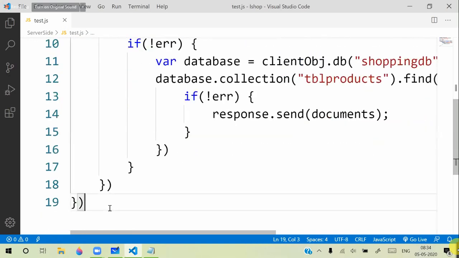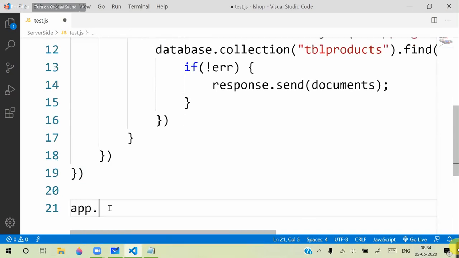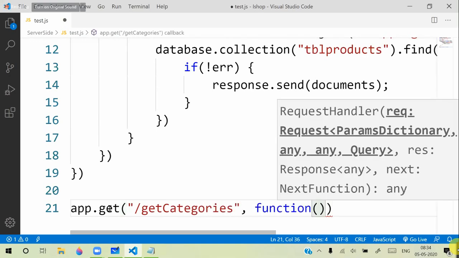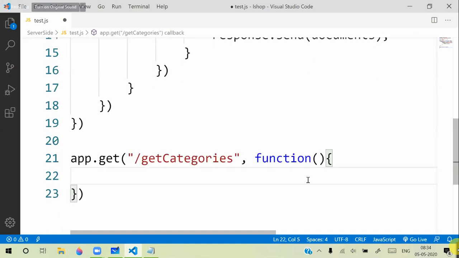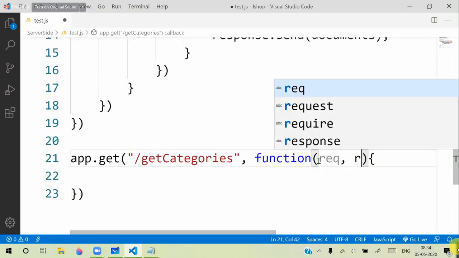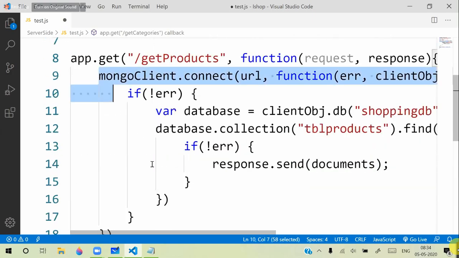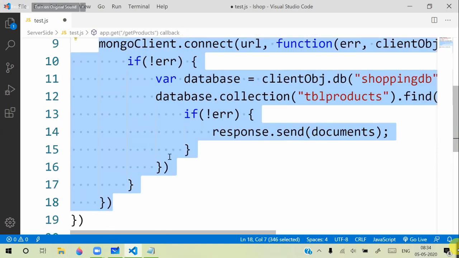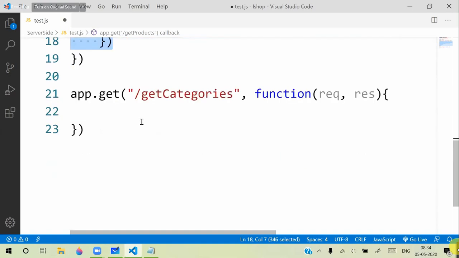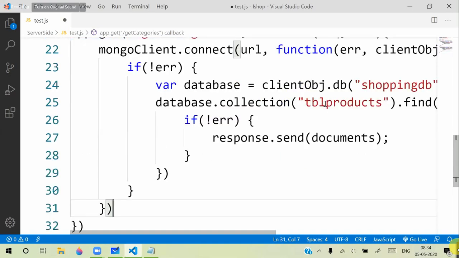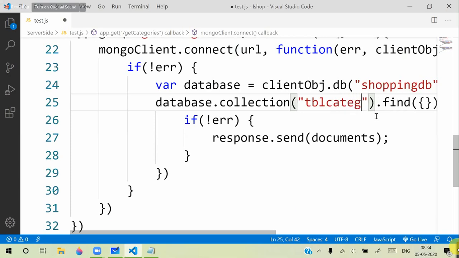Similarly, I want categories also. That means app.get, I will use get categories, and it is a function, and that function is expecting two objects, request and response. And the connection, everything is the same. The only point is the table will change. I will copy that logic and paste it here. But this time it is not TBL products. It is TBL categories. That is how we can access it.